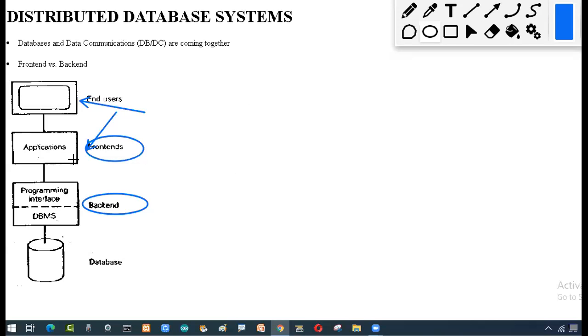So when we try to build any kind of application, we think about the front end and the back end. The front end is taken care of for the end users, and for the back end we also develop the application interface. We make the application interface that is going to contact the DBMS, because the DBMS is a different language.